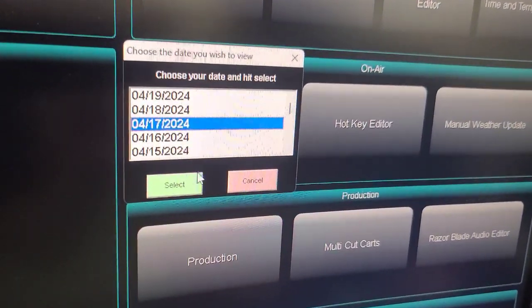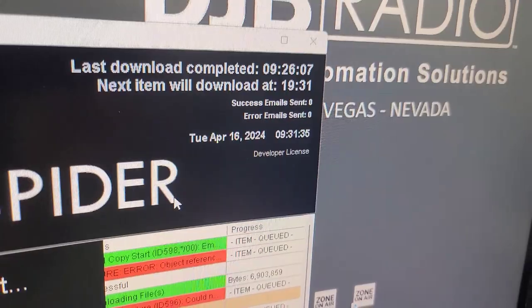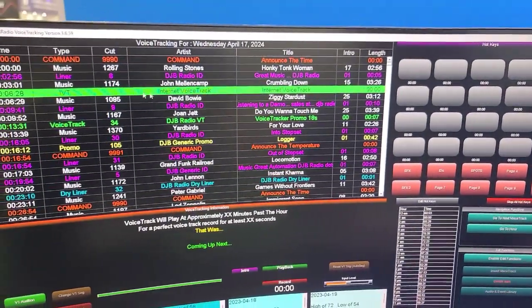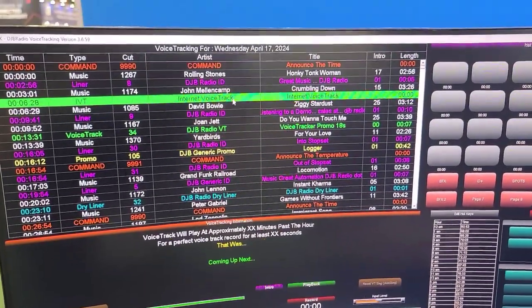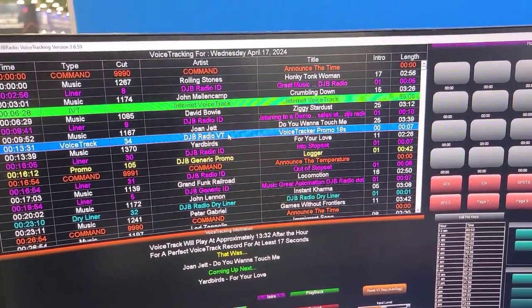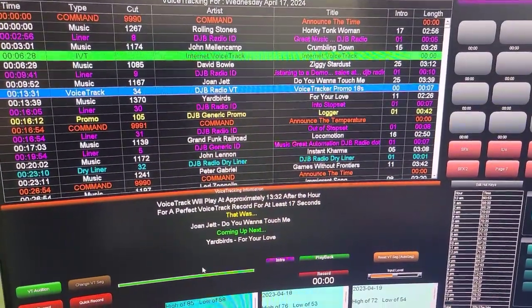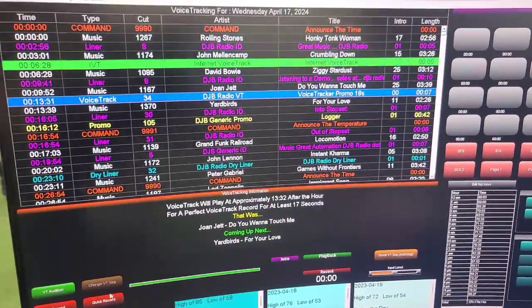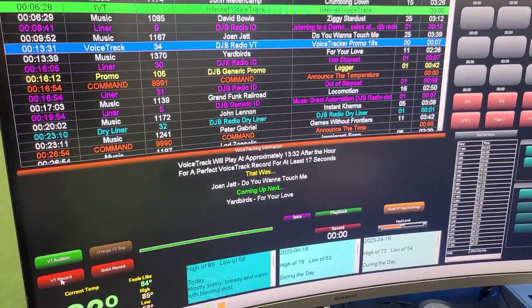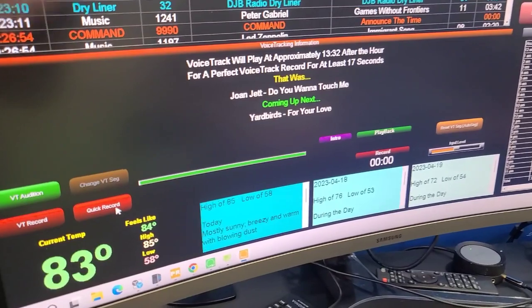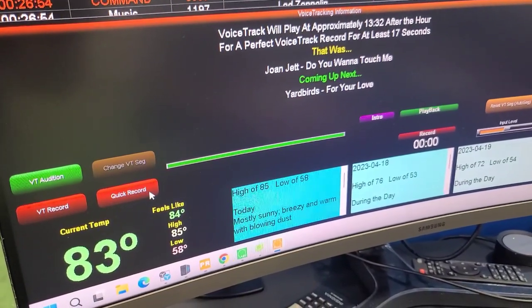Now back to the screen, I'm going to show you here. We select a day that we want to voice track. We wait for this to pop up, and you'll see voice tracks are highlighted in green. So when we click on these voice tracks, what will simply happen? You will go using the setup you have in your studio with microphones, and you will click on the VT record, which gives you one flexible option, or you can do a simple VT record by clicking quick record.